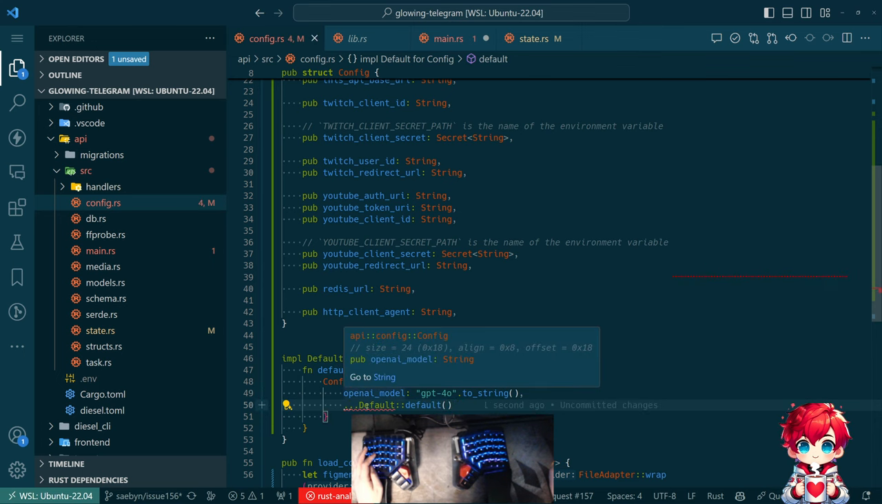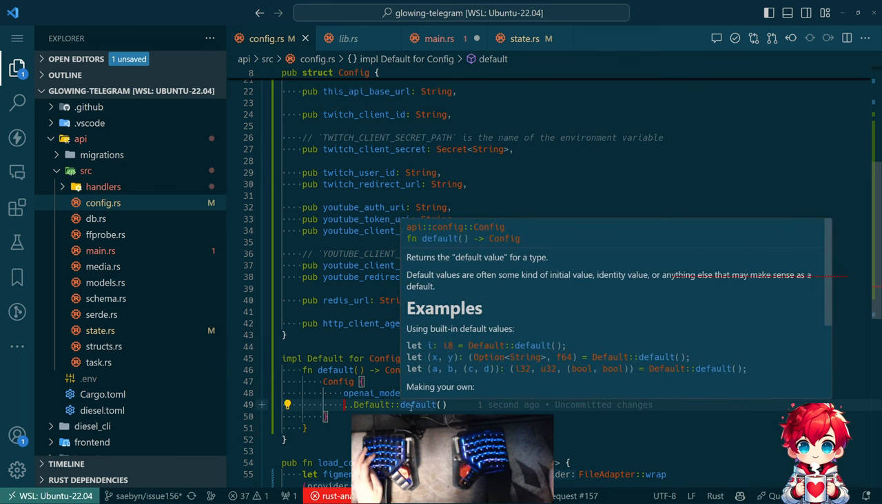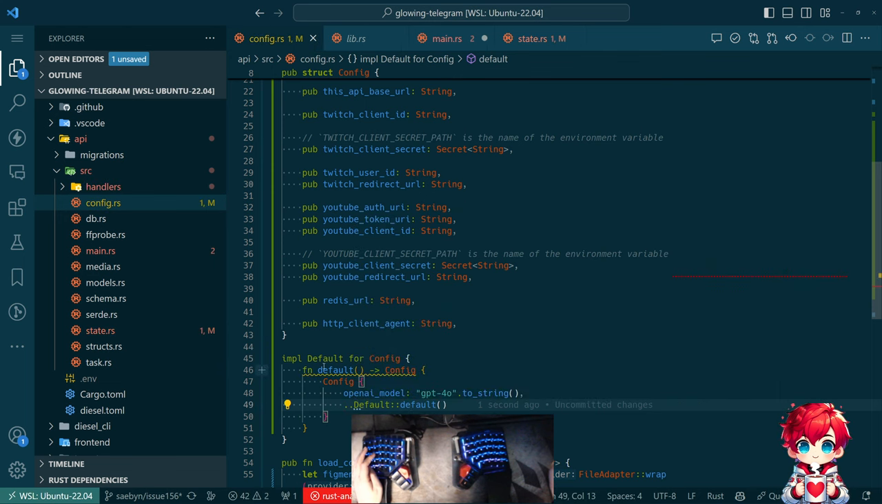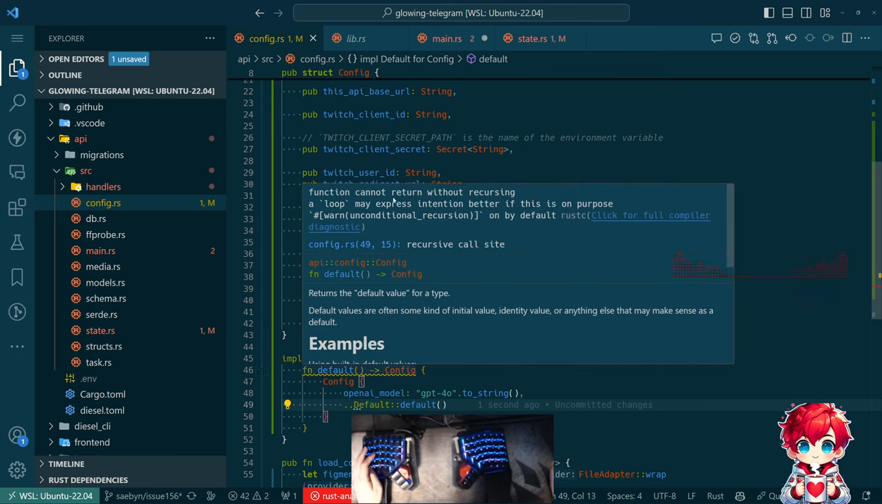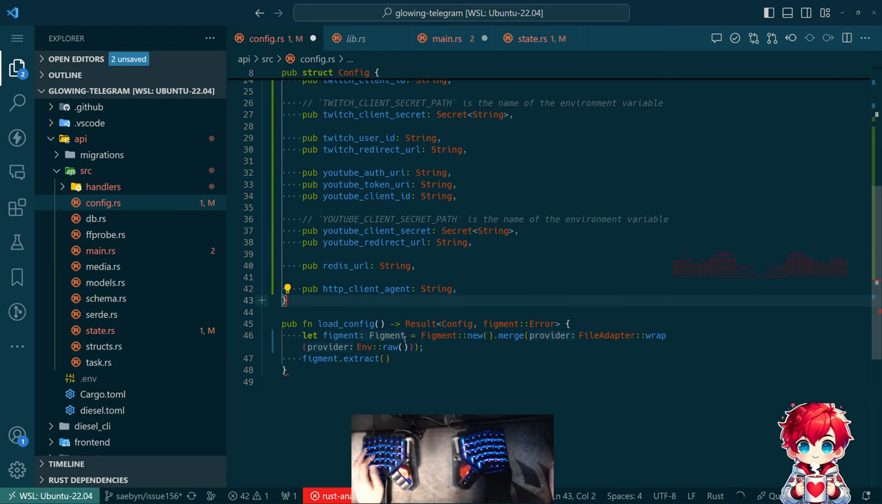One too many dots. How many dots do I need? Can I do that? Or is this recursive? Cannot return without recursing. This ends up invoking this again, doesn't it? There's not like a super. That doesn't do the thing that I want to do. That refers to the parent crate. That's too bad. I guess I will not have defaults, and it will just have to work.